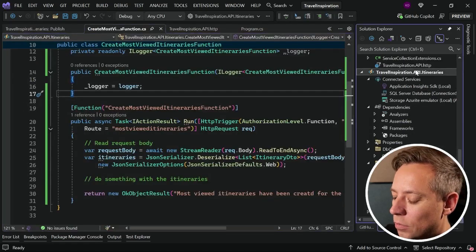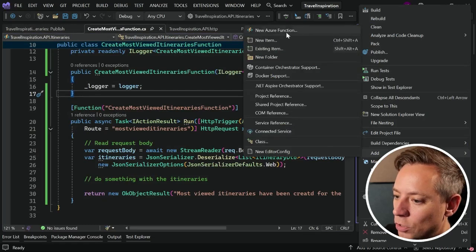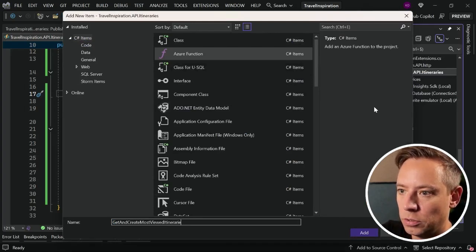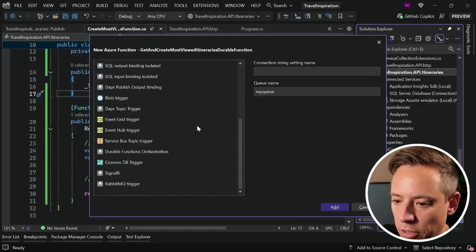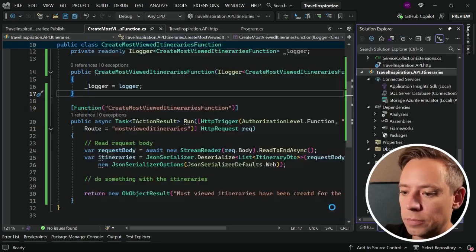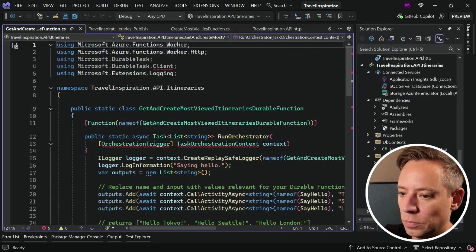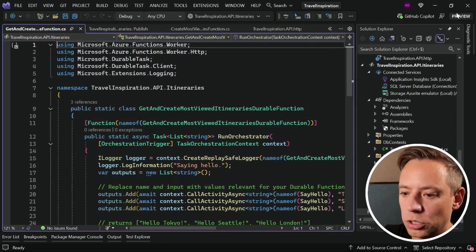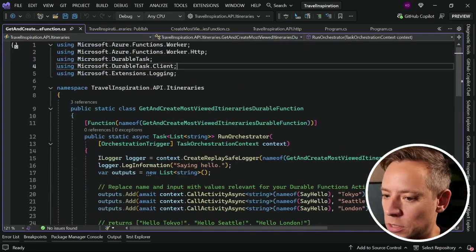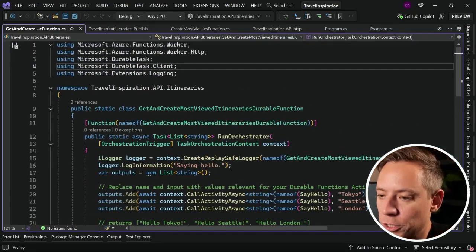Let's right-click our function project and choose to add a new function. I'm going to name this one Get and Create Most Viewed Itineraries Durable function. And if I scroll down here, I can select the Durable Functions Orchestration template. That is the one we need. Let's click Add. And there we go. Here is our durable function with a bunch of sample code in here already. Let me just switch to file scope namespaces. That gives us a little bit more viewing space.